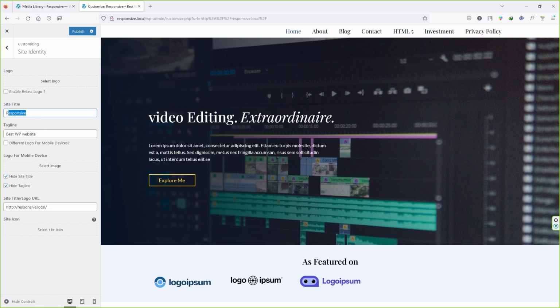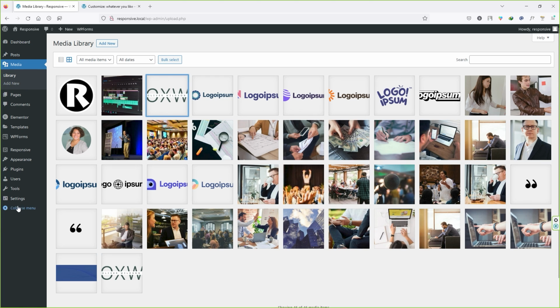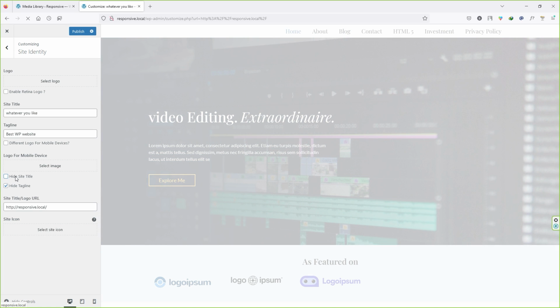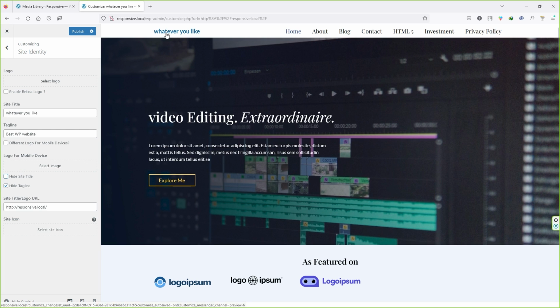And below you can see the site title, which is responsive. You can type whatever you like, and the tagline, best WP website. You can change it from here as well, or you can go to the settings and general, and from there you can change your site tagline as well. Both are the same thing. And below, if you want to hide your site title, you can do it. If you want to show them, click on uncheck. You can see your site title will be up here. Let's hide it because we want to show the logo, so that's why these two things are hidden.